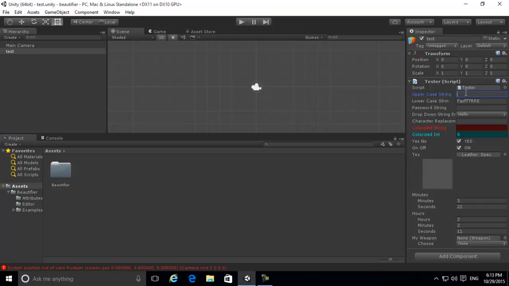So this turns every string to uppercase. So I say Unity and it becomes Unity in uppercase. This turns it to lowercase, so I say maybe, I don't know, computers are fun. Turns to lowercase. This will not show the string, like the password.